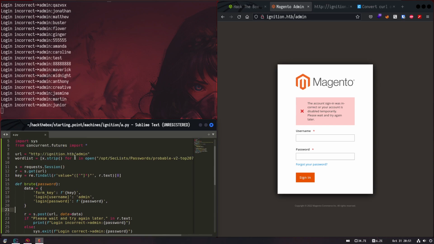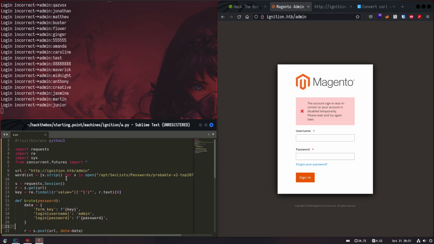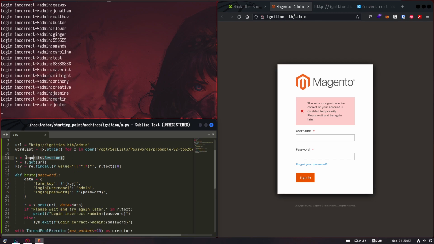As it's going, let me explain this again. We've specified the URL that we're trying to brute force, and the word list. In this case, think of it as the password list that we want to use. And we're creating a session. Why are we doing that? Because we don't want the form key to change. A session helps because it's the same request being sent a couple of times.